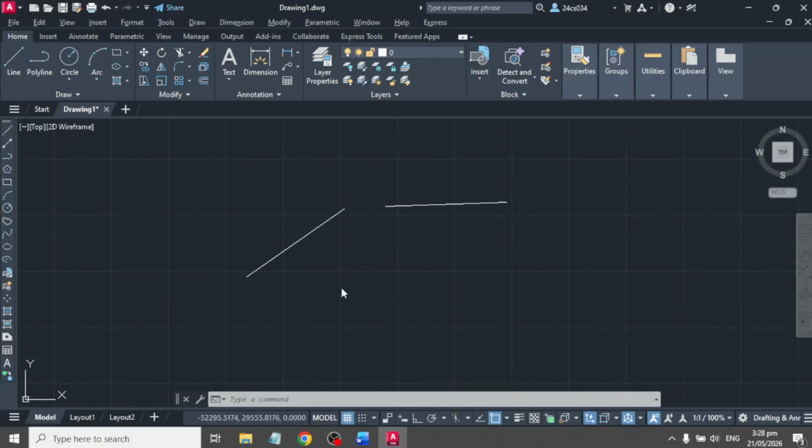Hey there! Today we're going to look at how to join lines using the Fillet command in AutoCAD.